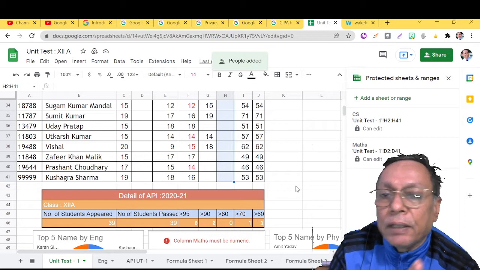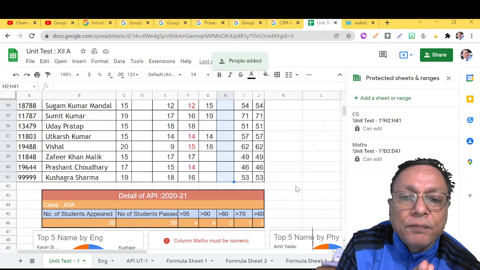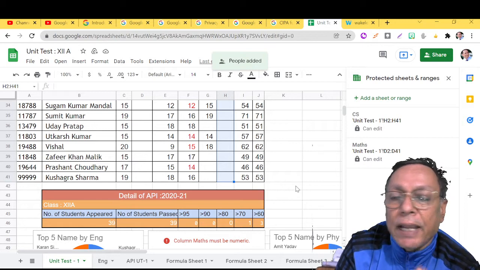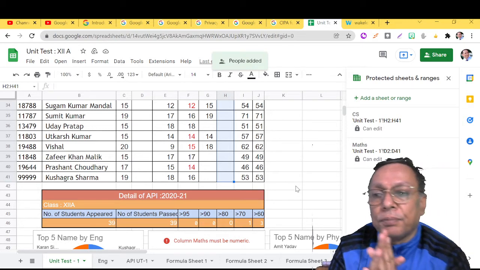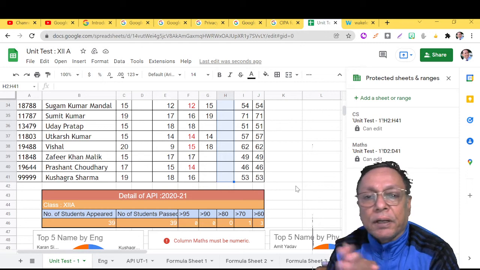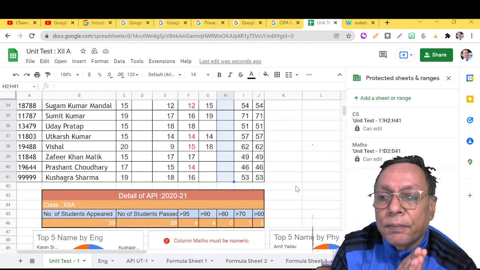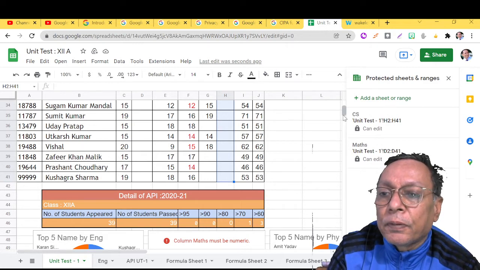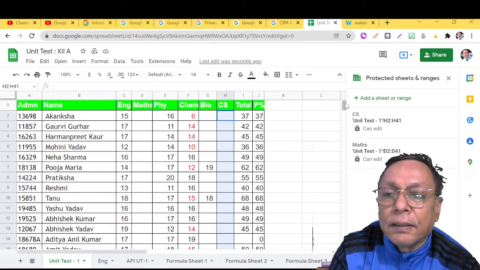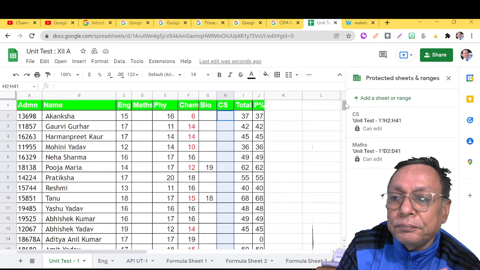Okay, this way we can protect the column of the sheet and assign a particular column to a particular teacher, so that the teacher can fill the subject marks. So how is this? I think this is good enough, and an example of collaboration.